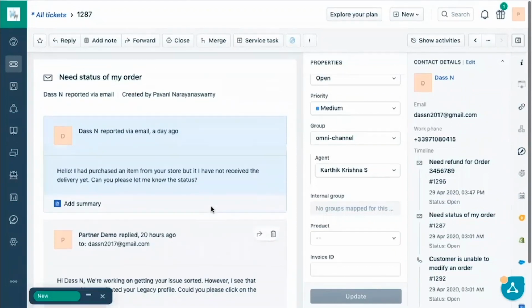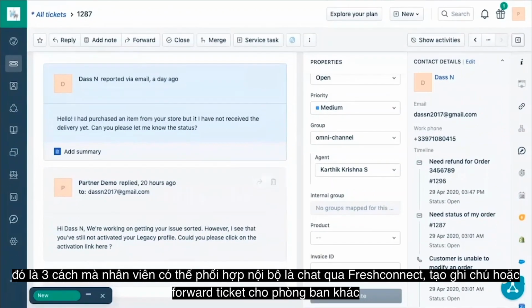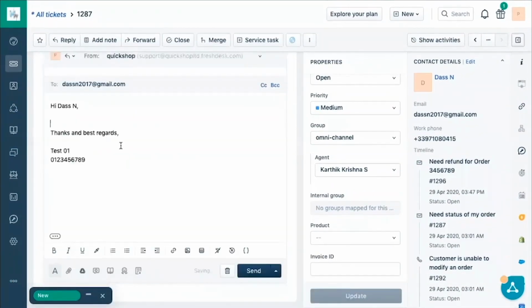So this is how the team members, the agents, can collaborate with each other through a chat or by adding a private note or forwarding the entire thread. And when it's time to respond, agents can put in the reply and have it sent across to the customer.